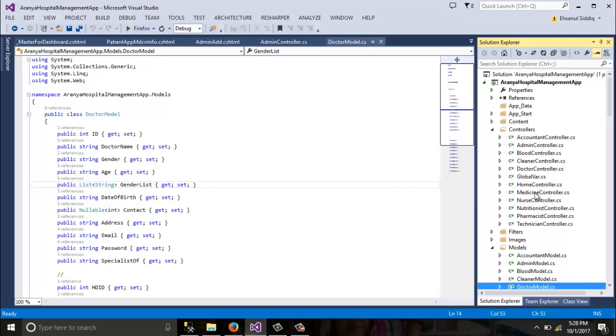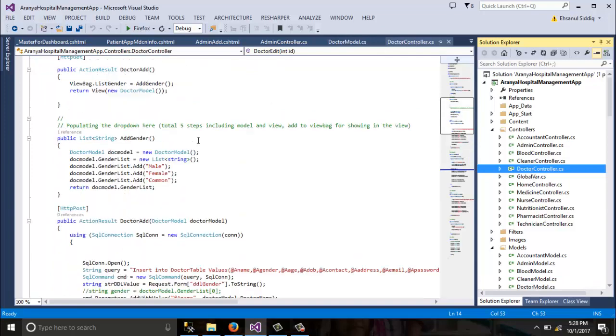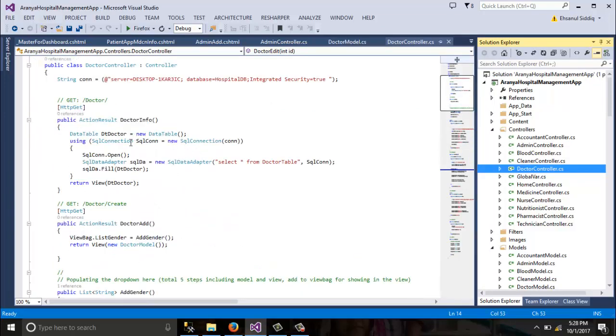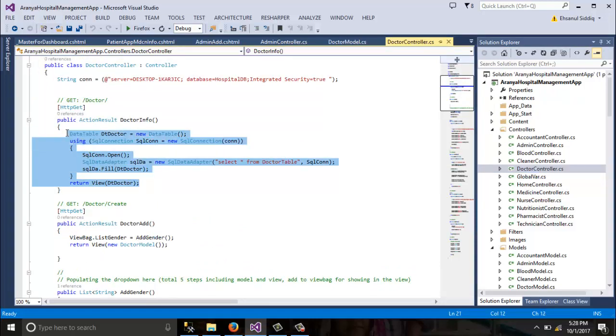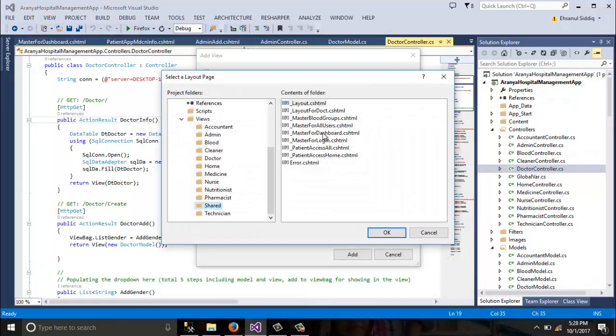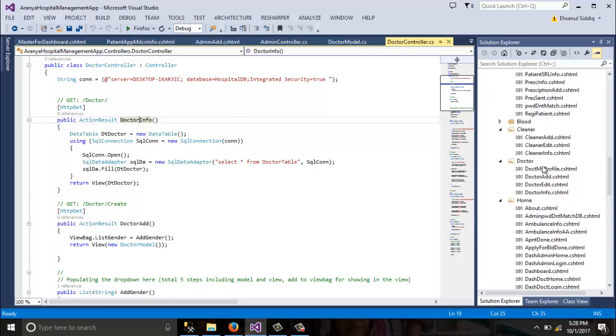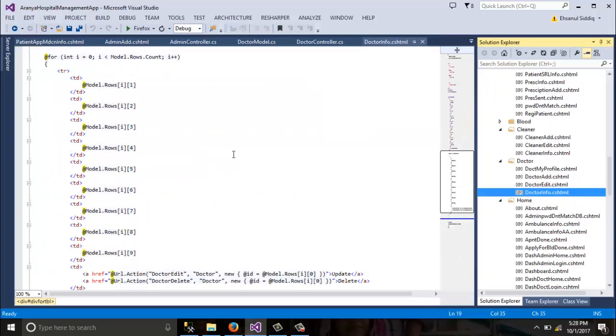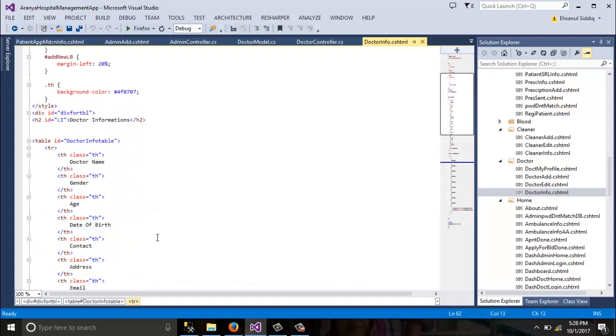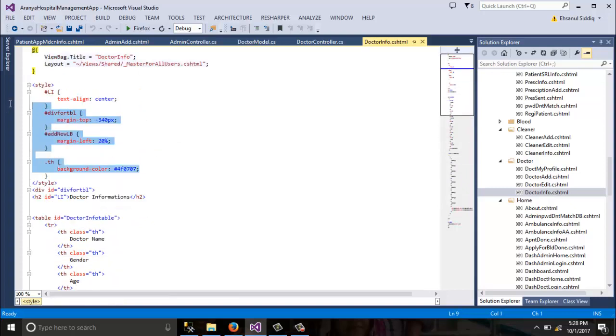and model, and in the controller, the doctor controller, you have to put the C# code, where in the doctor's info I have written some code to select and show the doctor's info. I have taken the view from here, added a view, and took a master page from here, and then after clicking add, the doctors folder will be created there, with doctor's info. Here I have taken a table and designed the page with HTML, and put the color and the layout with CSS.